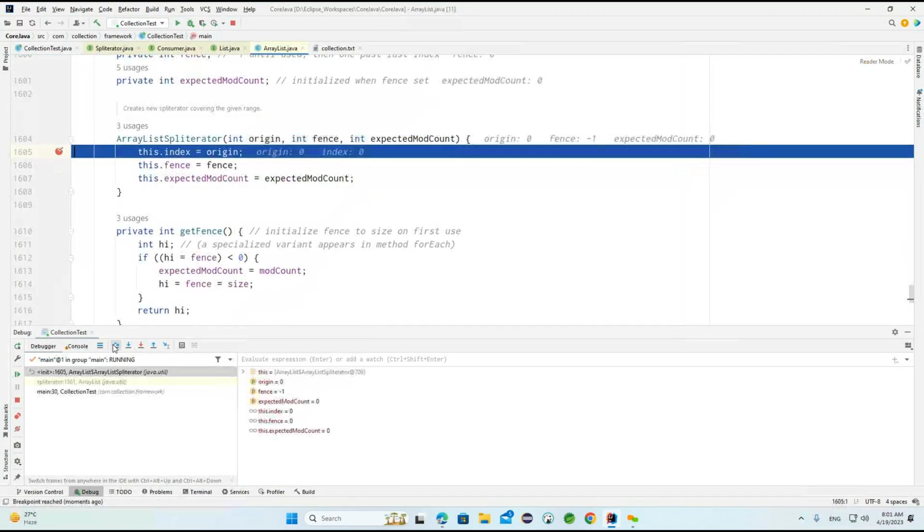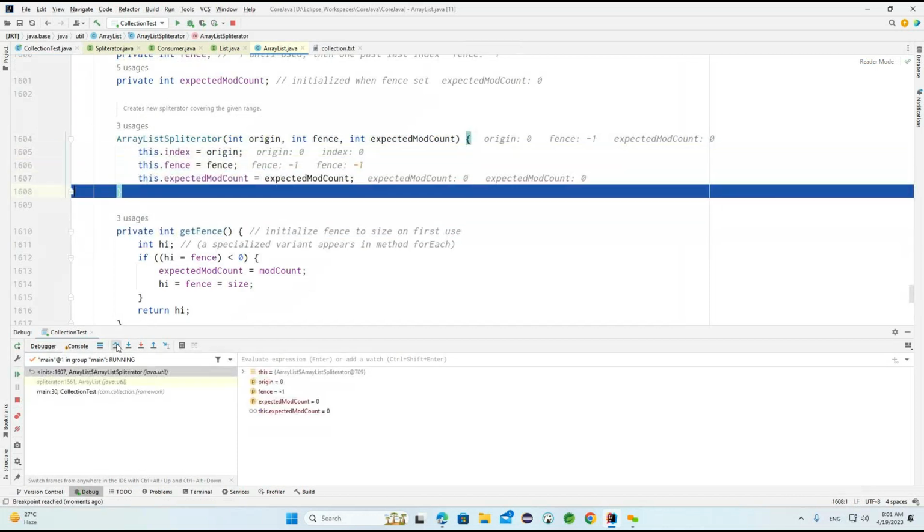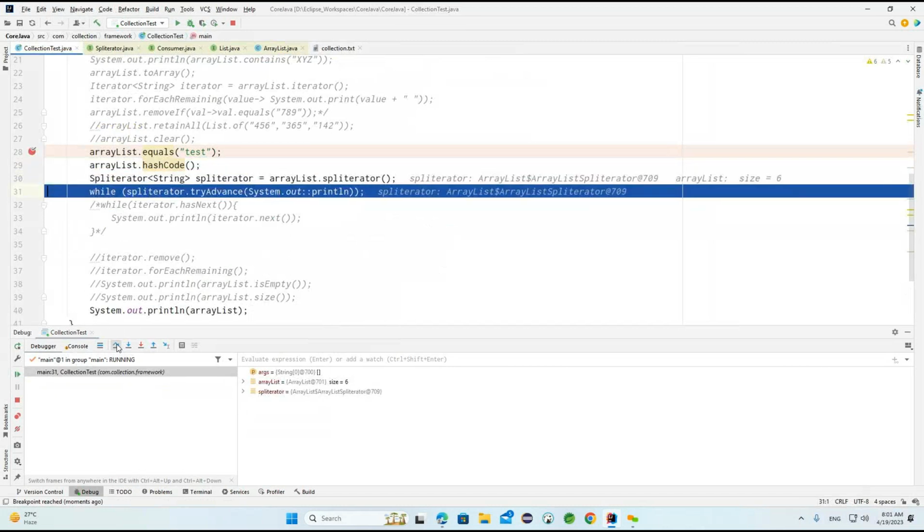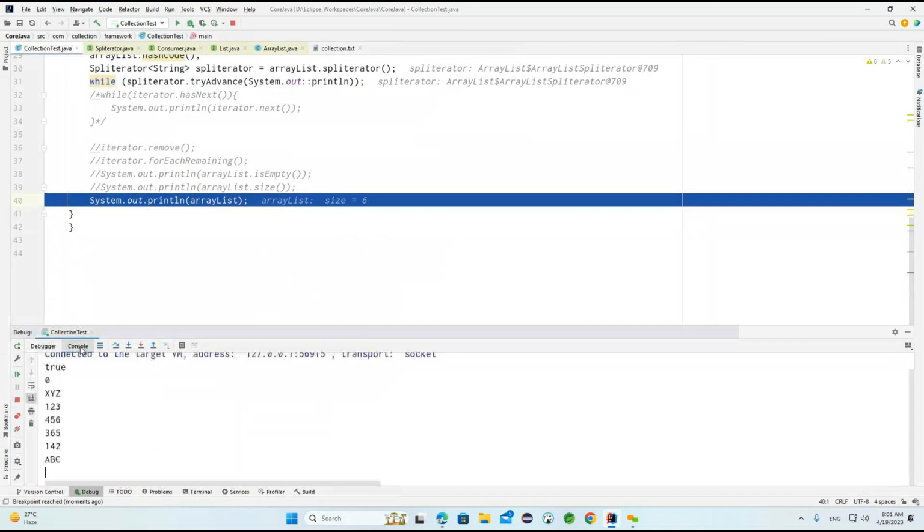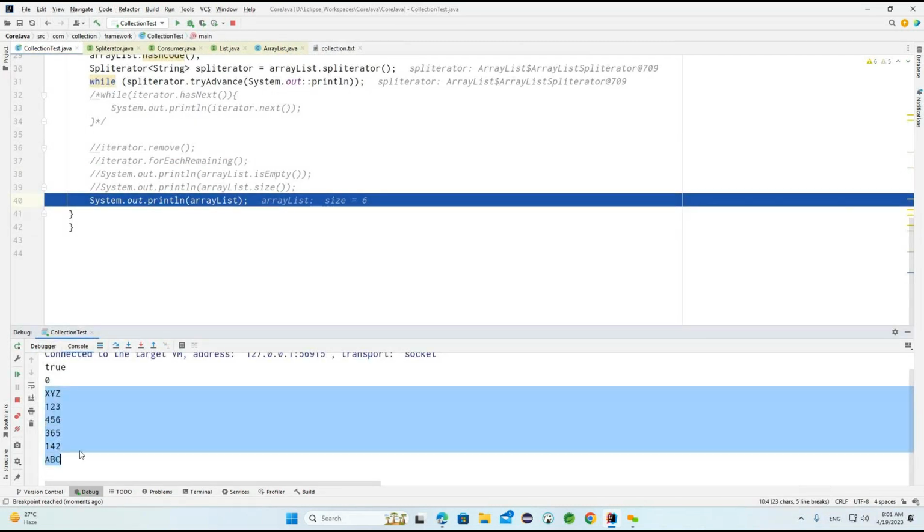Equals method, hash code method. Now we are calling the split iterator. Okay, we are having a breakpoint under this. So I'm going out of this. After this, I'm printing this particular value here. Here you can see all the values are printed.